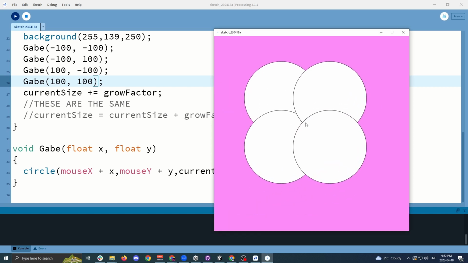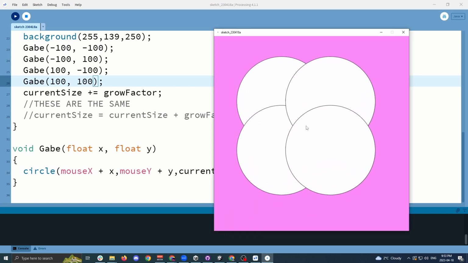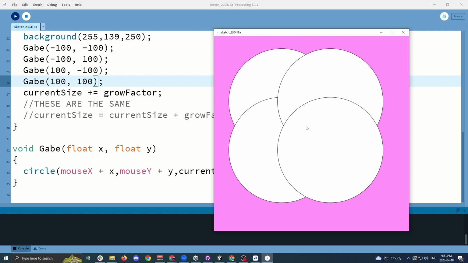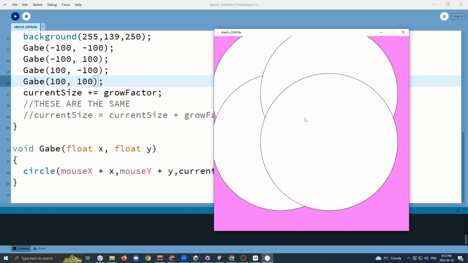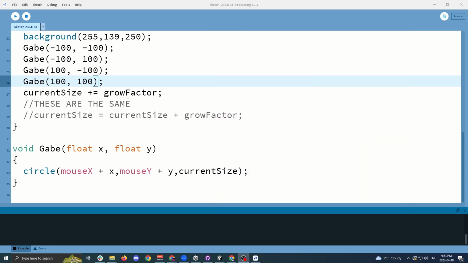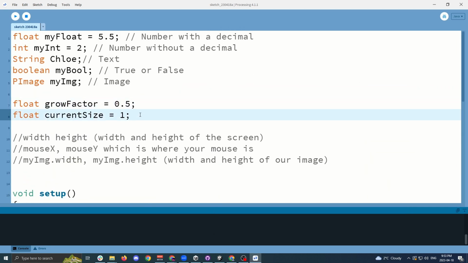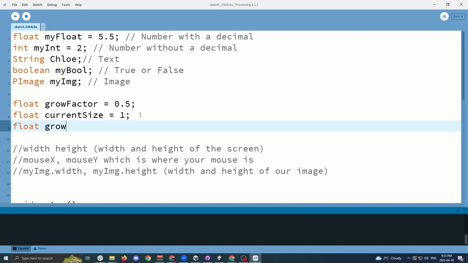So now there's a problem. Our circles grow, and they grow, and they grow, and they don't stop growing. So we can use if statements or conditional statements to prevent them from growing forever. To make one, let's start by creating a variable. Let's call it float grow limit. Let's give it a default value of any number really, 500 will work.